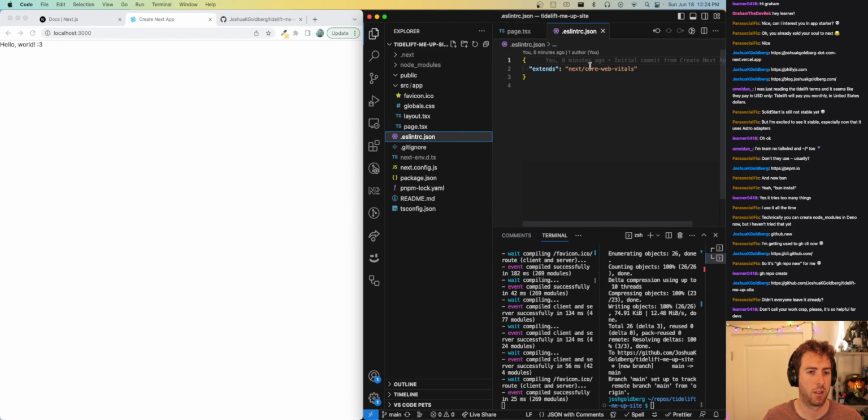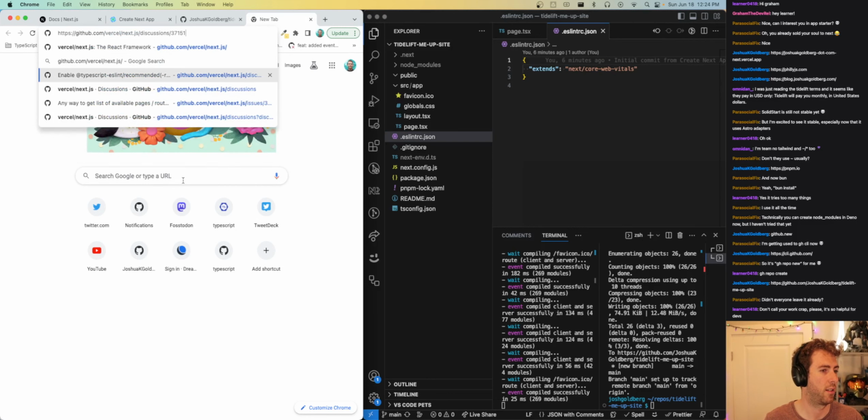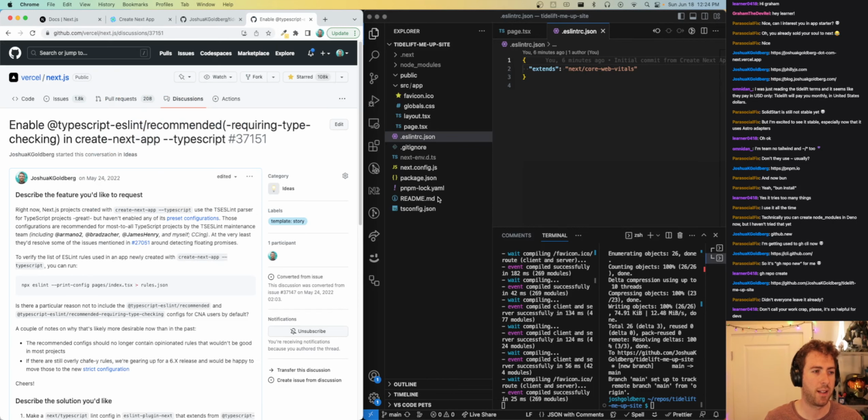All right, so here's an annoyance for me. Next.js discussions. By default, create-next-app does not enable the TypeScript ESLint recommended rule sets.